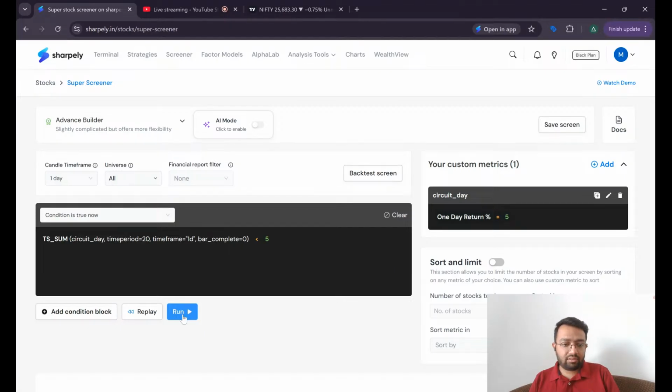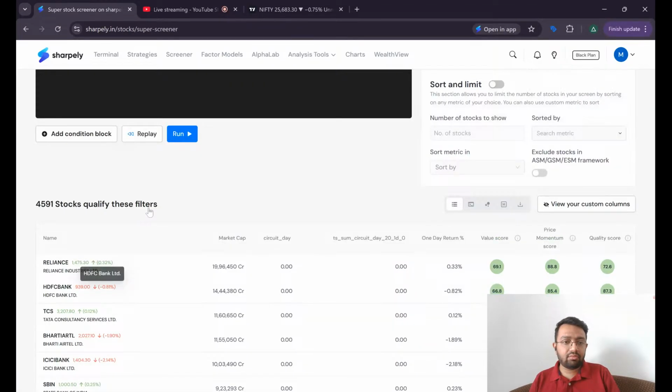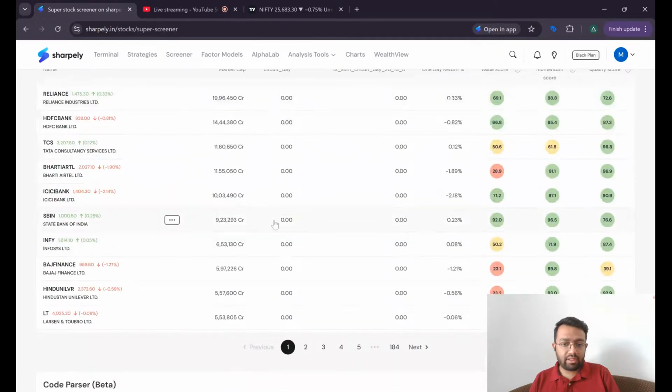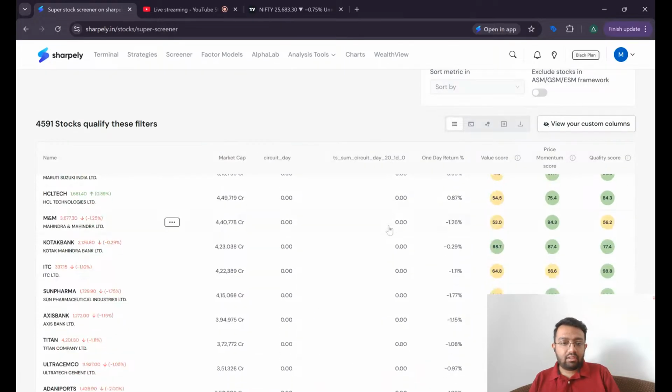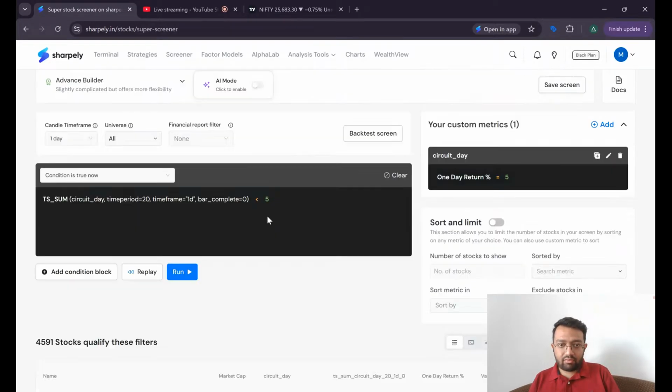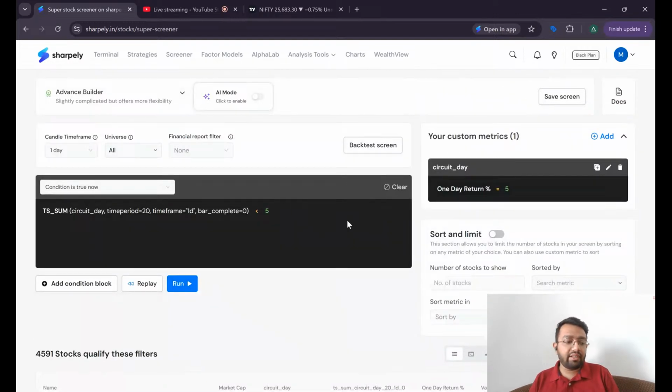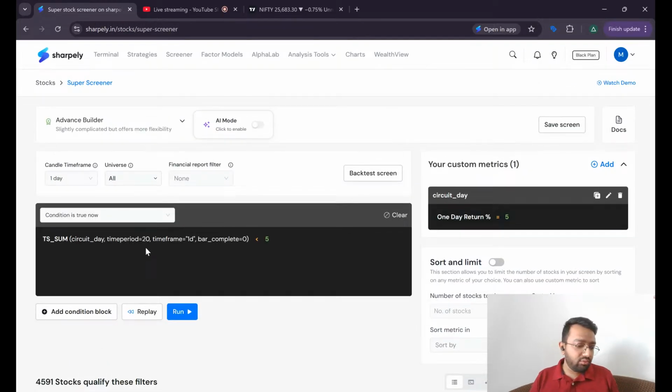So this is the way, right? Then you have these stocks in which there were no circuits as of now, right? These are the stocks in which, in the last 20 days, the number of circuit hits is less than 5. So that's how you do it.